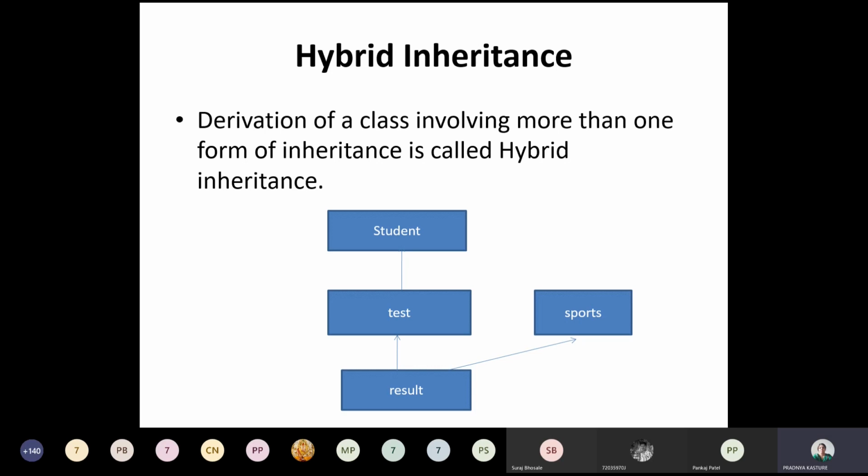So we call it a derivation of a class involving more than one form of inheritance, which is called hybrid inheritance. In this example, we can see this is an example of hybrid inheritance, as this is a multi-level example, and test and sport are the two base classes to get the result class. So this is multiple inheritance. So we got the two levels. Forming this example, we can solve this example.